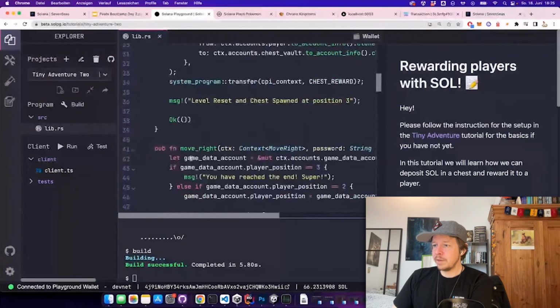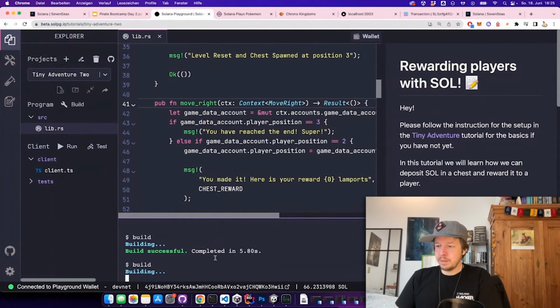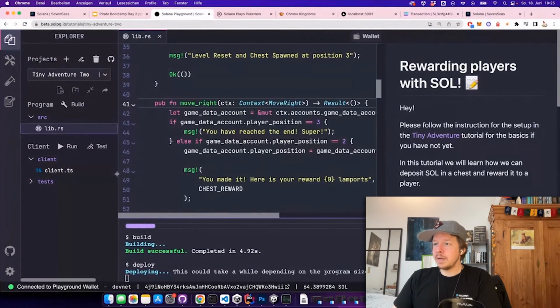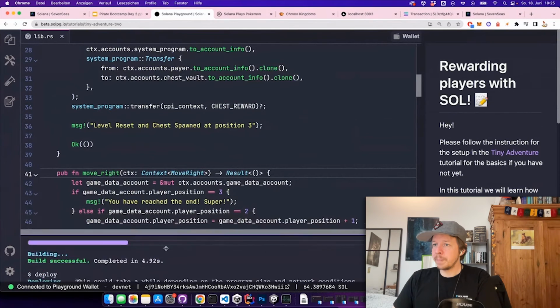First, let me quickly remove a few things here, which I didn't want you to see yet. Okay, build. So we're gonna build, and then we're gonna deploy it. This always takes a while. So now we're deploying it, and now let's already start looking at the code while we are deploying.